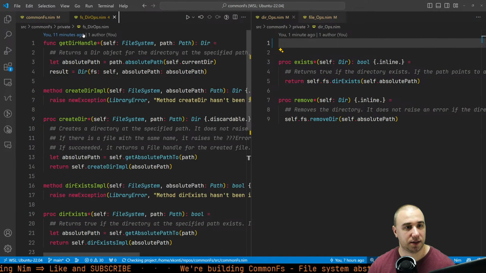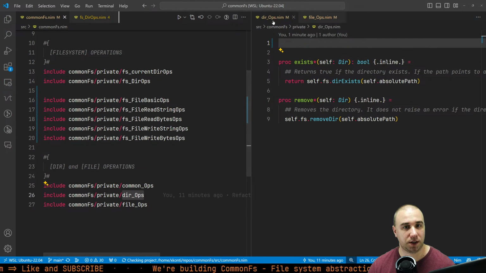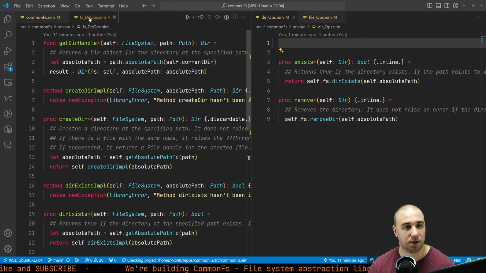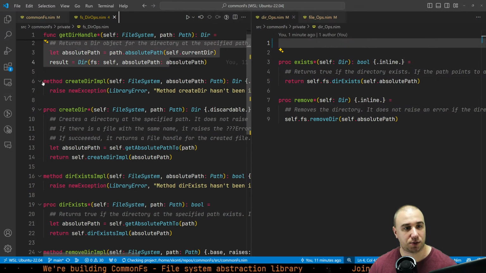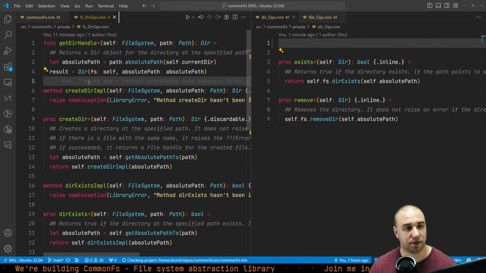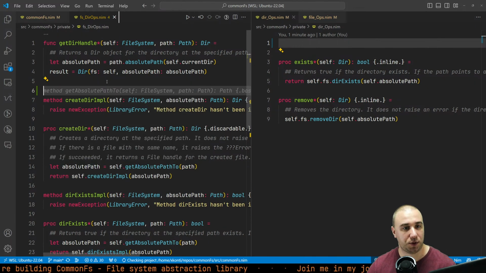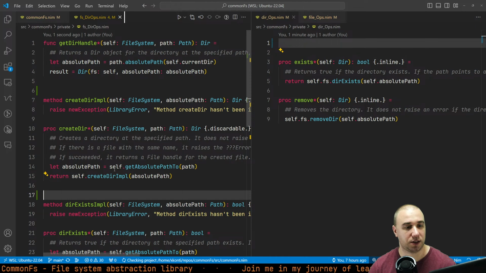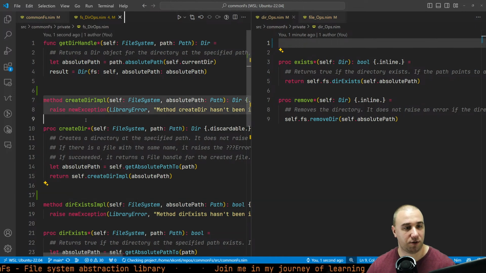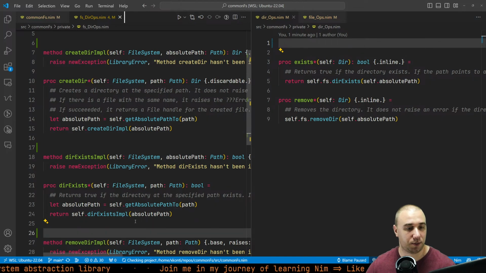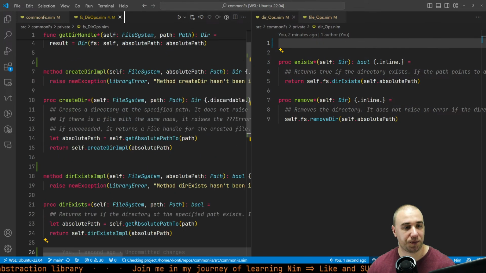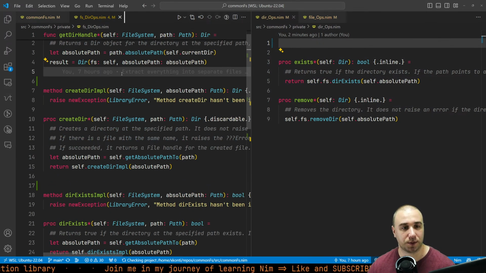Then we can go to file system directory operations. We have things like getting this thing, creating, okay? Getting handle. I'll put two empty lines between the whole sections. Like we have here a section of a method and a proc. Here another method and a proc. So here's another method and proc. So we divide it this way. It's a little bit easier to peruse through.